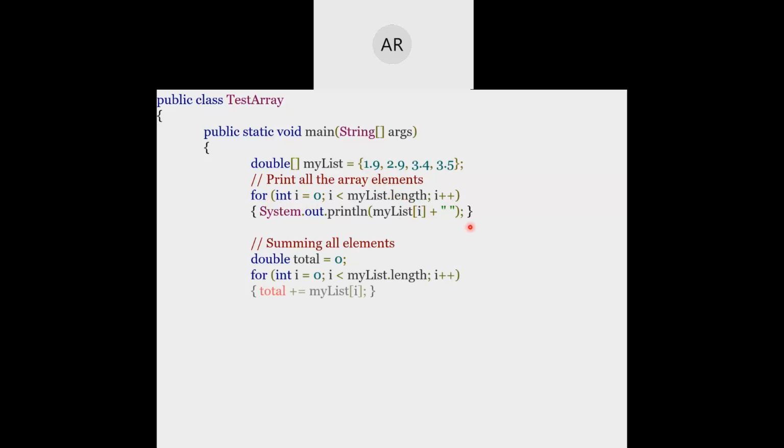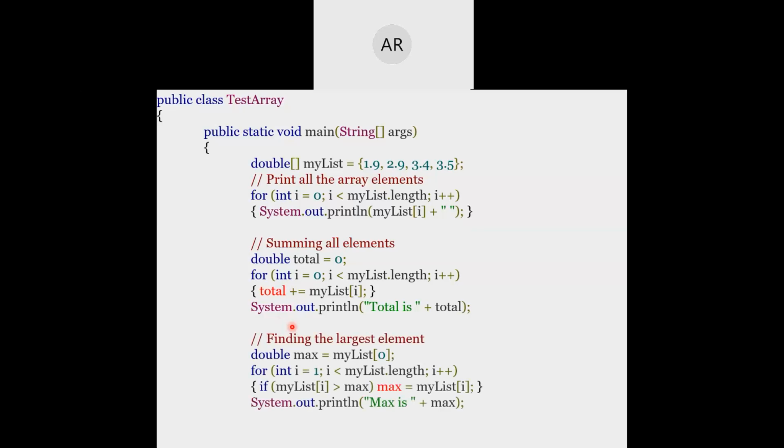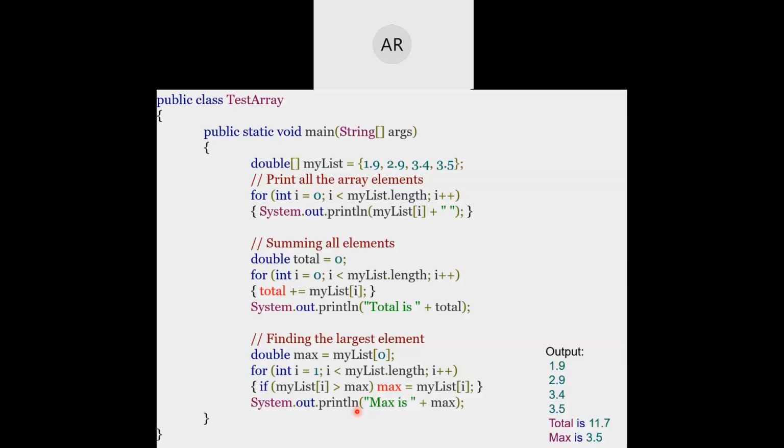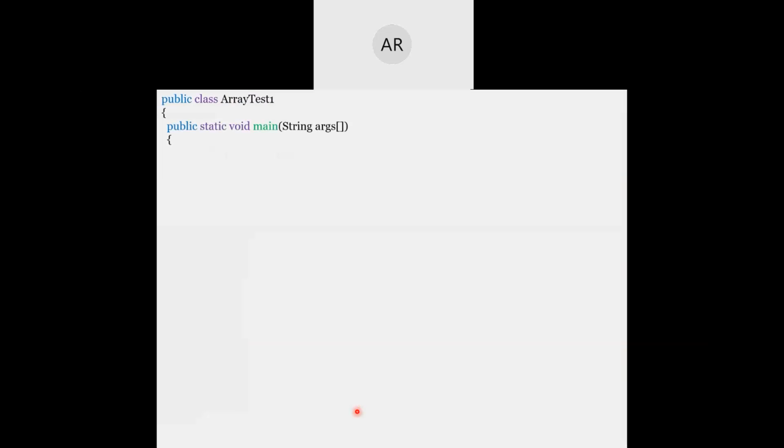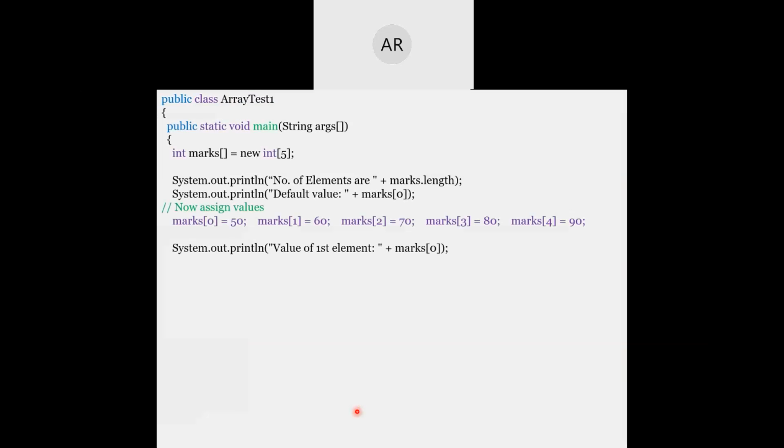Similarly, to calculate the summation, I have kept the logic here. It's very plain and simple. Similarly, to find the largest element in the given array, I have kept the logic behind it. Please go through this logic, try to trace the program and let me know whether you have any doubt in it or not. Okay, so this was with regard to arrays. One more program I have kept here, trying to explicitly assign some values.